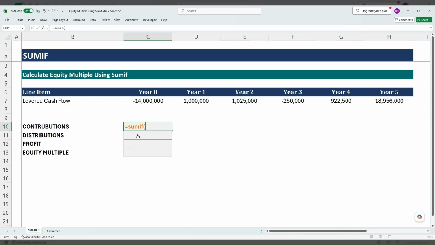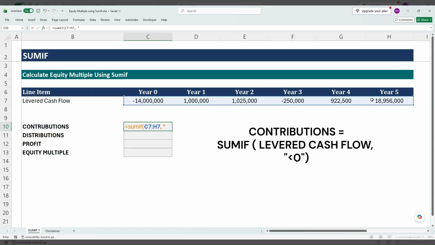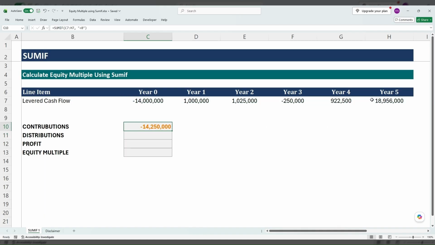What we can do is type in SUMIF, select the range which has the cash flow, and then comma, just type in the criteria. For contributions, the criteria is that the cash flow should be less than 0. Sum up only that cash flow which is less than 0. And just close the bracket. You'll notice this actually sums up this 14 million and 250,000.